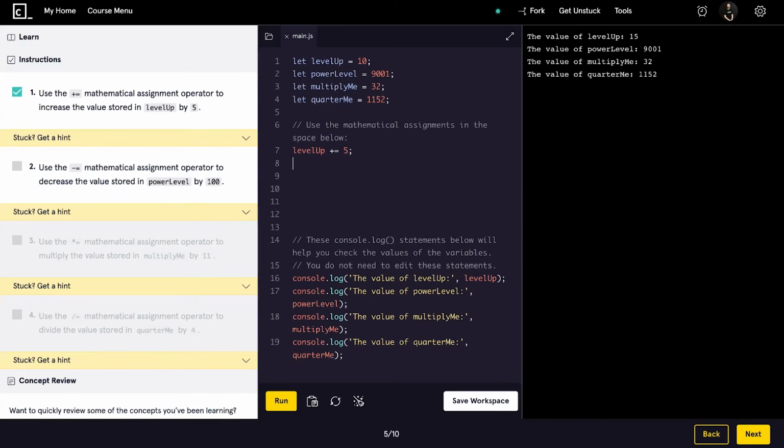The second checkpoint says the following. Use the minus equals mathematical assignment operator to decrease the value stored in power level by 100. Alrighty, let's go over here, take the power level variable, and then minus equals 100. Run our code, and we can see we've passed that code. And if we go up here, we can notice the value is now 100 less than what it was before, which was 9001.